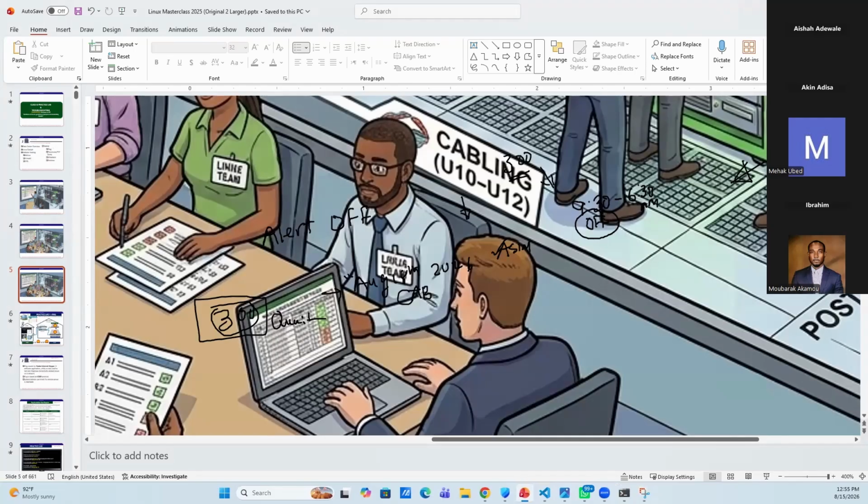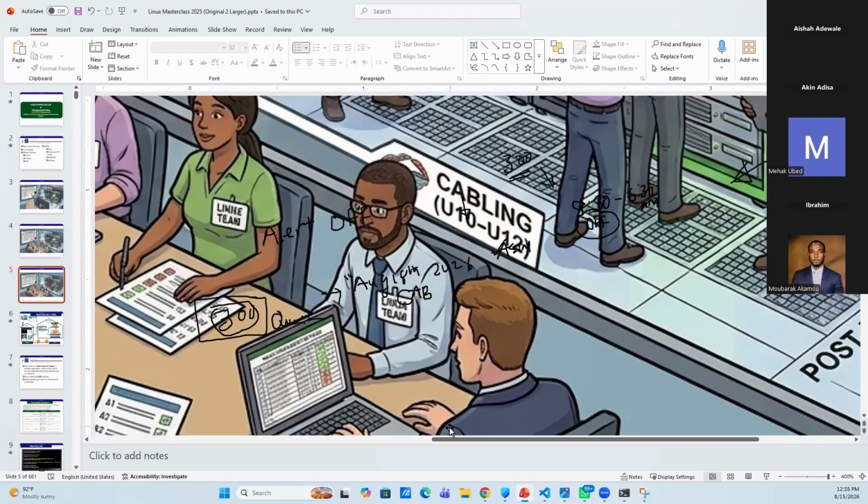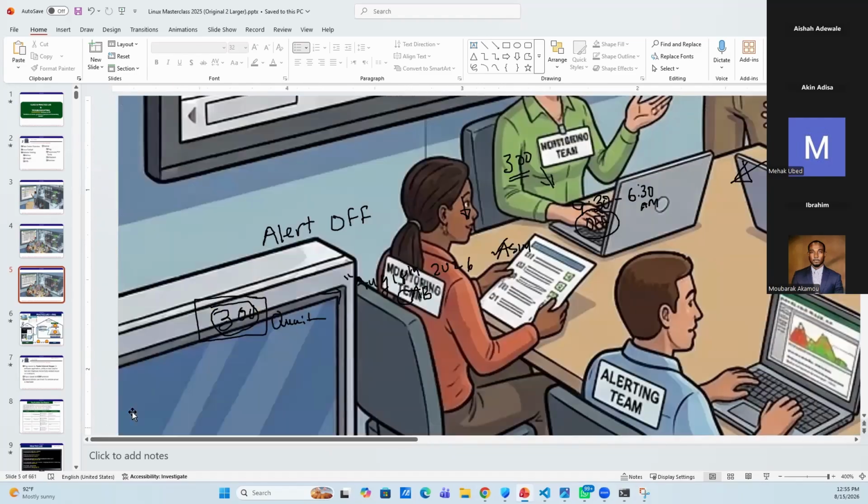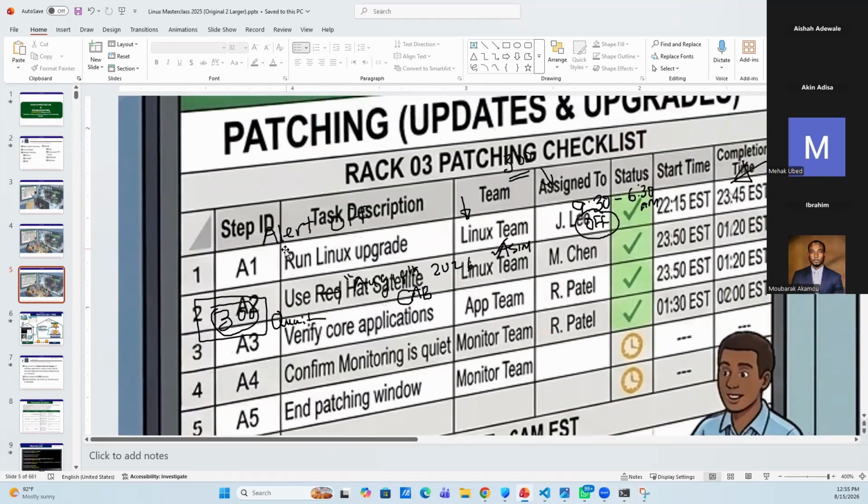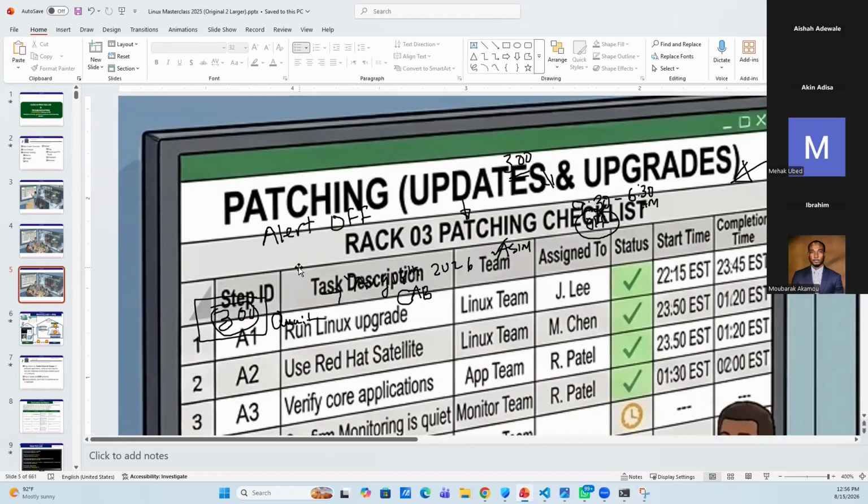Nadine, before you change the subject to something else, on this patching. My understanding is that patching is more about updates and upgrades. Yes. Which is more about software. Yes. You mentioned something about a patch panel. Is there a relationship between patching and the patch panel?